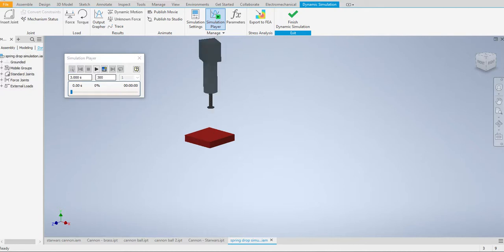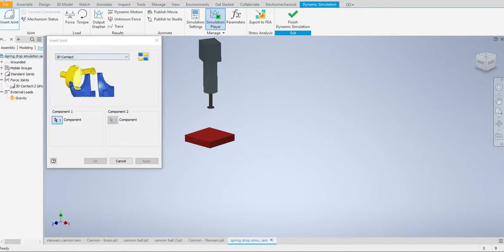I'm going to go back and open these up so you can see I've got my gravity here under external loads. My force loads are right here, which some people call internal loads or internal forces. So I've got my 3D contact. I'm going to go back to insert joint again, and this time I'm going to change it to spring.